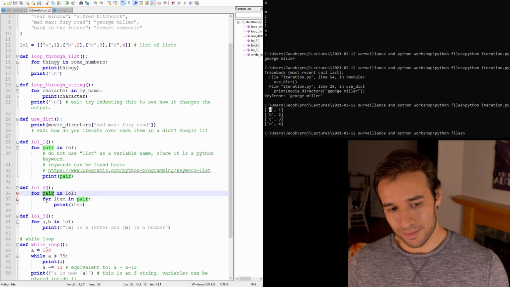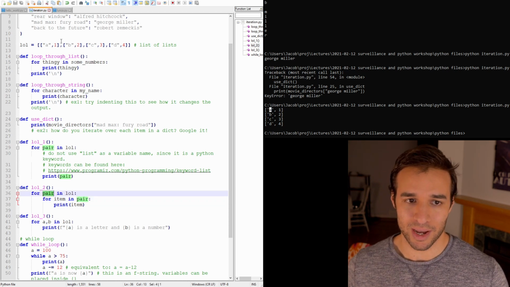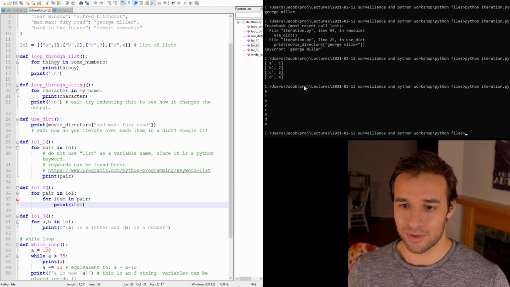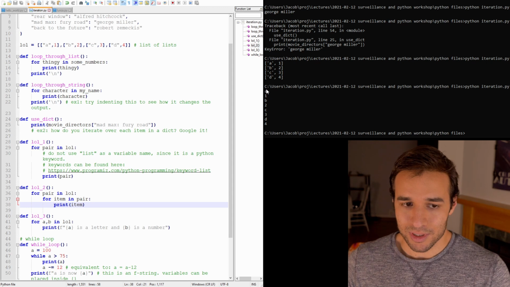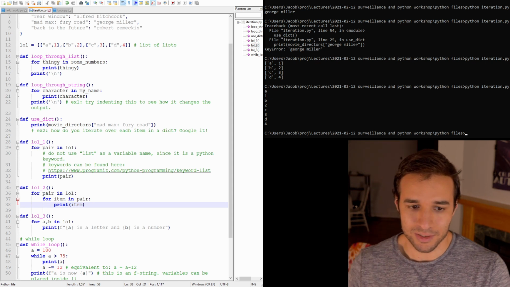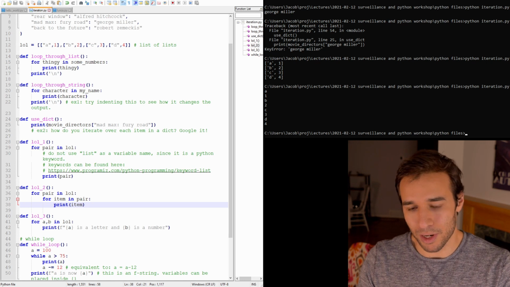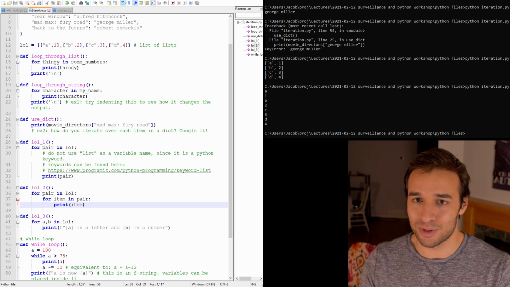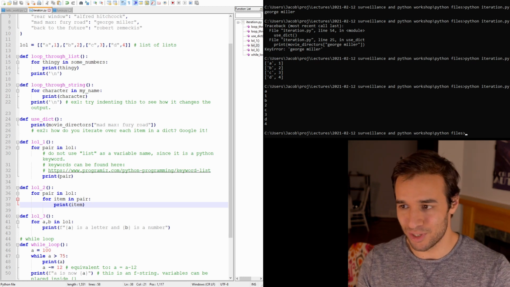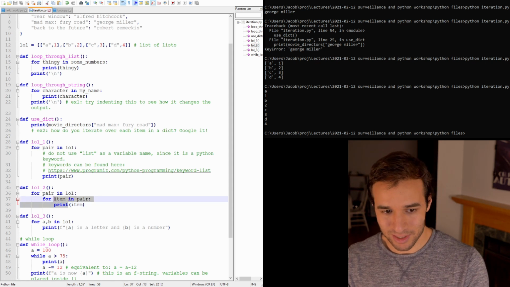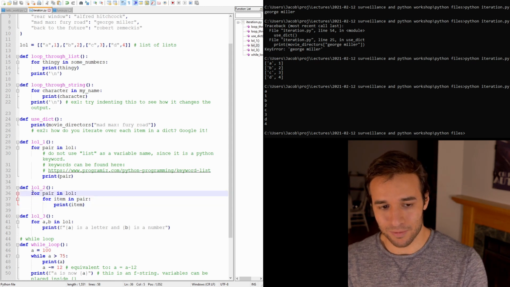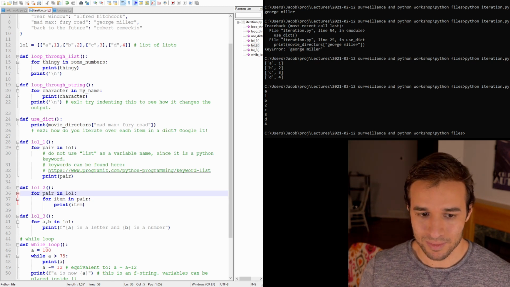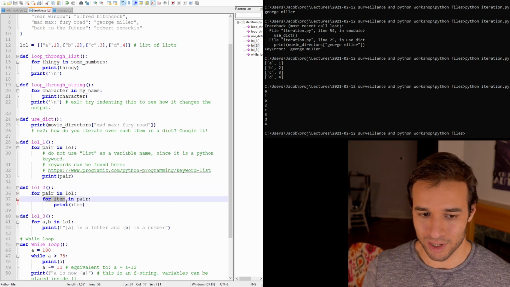So on the first iteration, pair will be equal to a comma 1. And I can say for item in pair, print item. And let's see what that returns. It's returning each element one at a time, because the first time pair is equal to a comma 1, and then we say for item in pair, item will first be equal to a, and then it gets printed, and then item will be equal to 1, and then it will get printed. And then it's going to return back up here for the second main loop, where pair is set to b comma 2, and then we do the for loop on that, and so on.